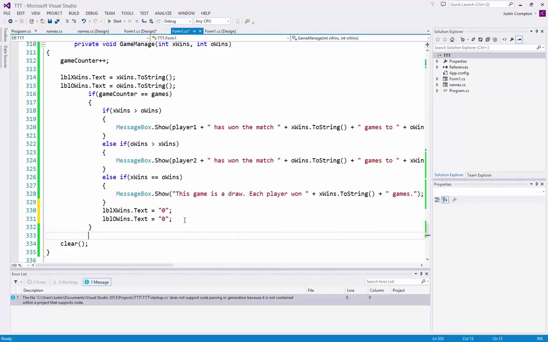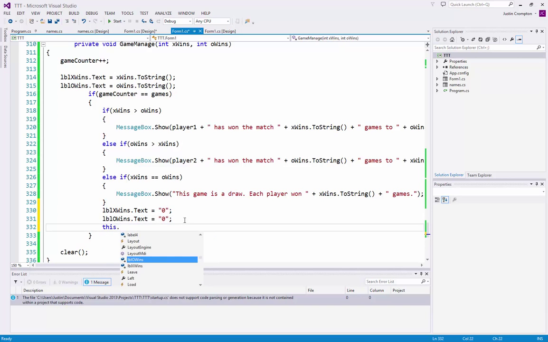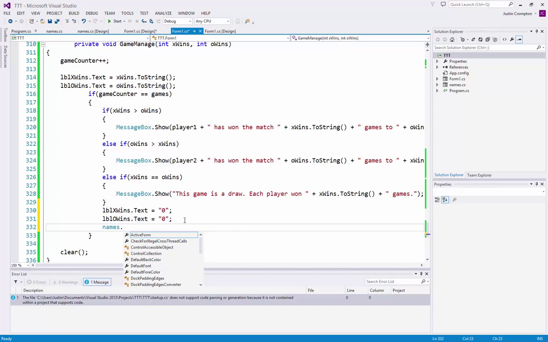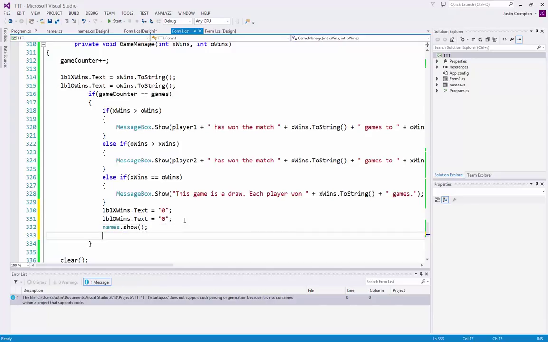the next thing I want to do in this if is, if any of these conditions happen, I actually want to hide the form. So this dot, let me take it back. The first thing I want to do is show the other form, and then hide this one. So now I just can't say names dot show. That won't work. See, I get an error.